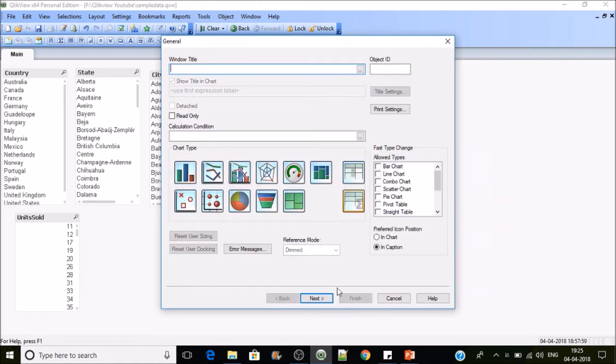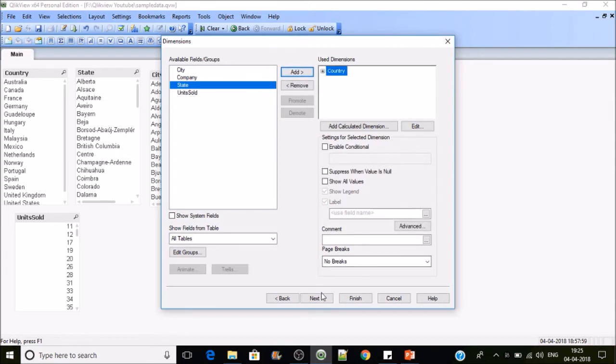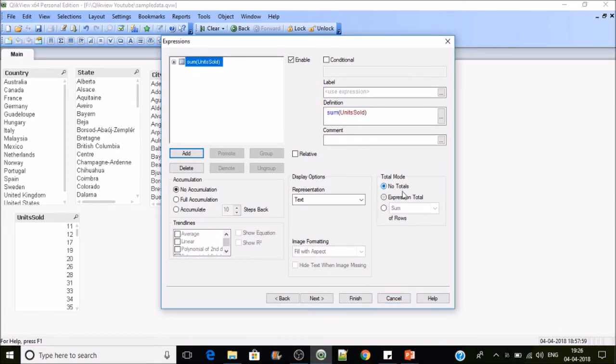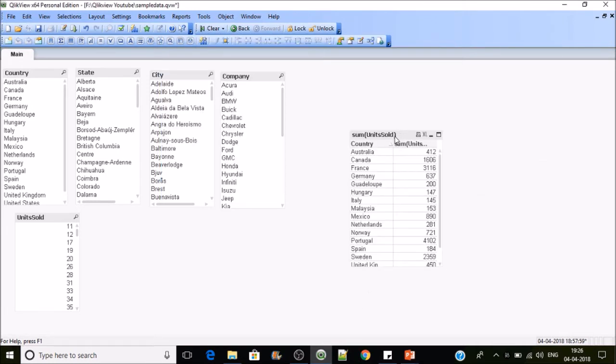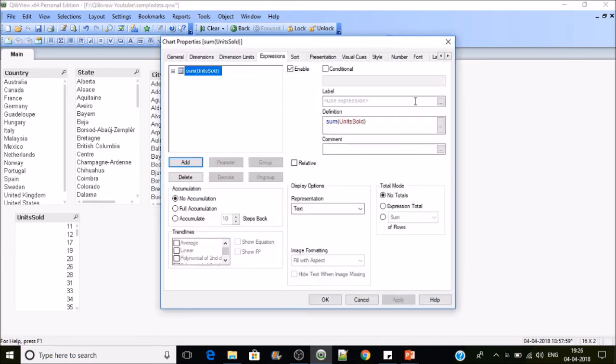So I'll be selecting the straight table. So let's select country. Then I'll not be including the company out here. Next, let's do sum of sales, sum of units sold. So units sold is the measure in my case, and I don't want the totals. Then finish. So now we are getting total sales for each and every country. Now I want maximum sales value in each country.